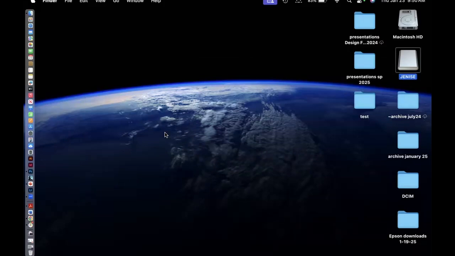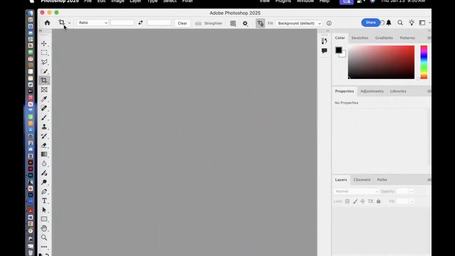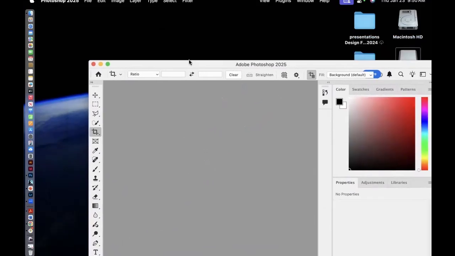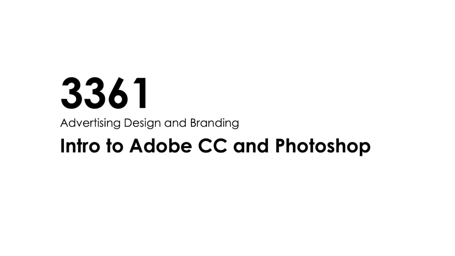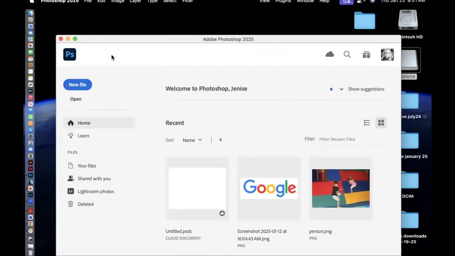Let's see, Photoshop. Well, I've lost it. There we go. I'm going to have to move this down a little bit because all of the Zoom stuff is hiding a lot of things. Okay, so I am going to go back to it. It opened a file, but it's really not a file. I'm going to go to home. That's what I need to do.